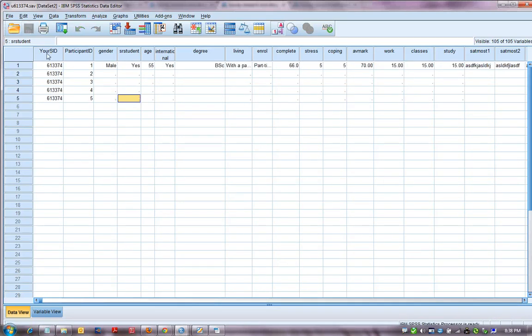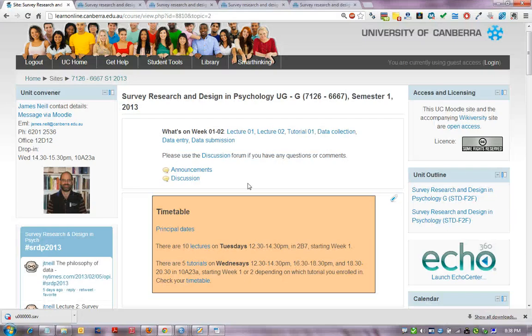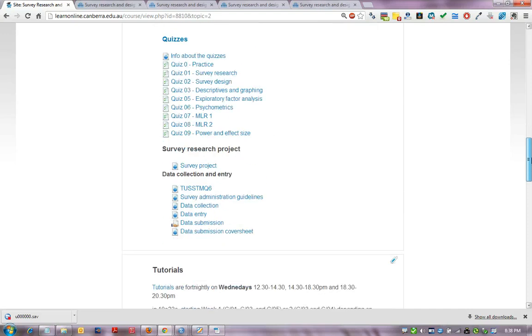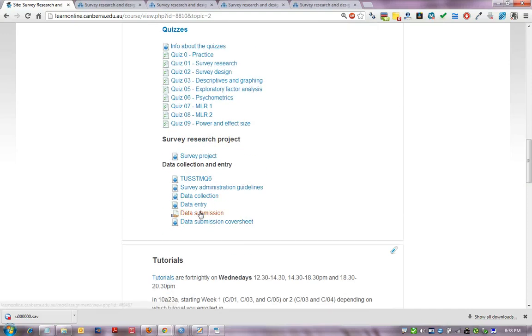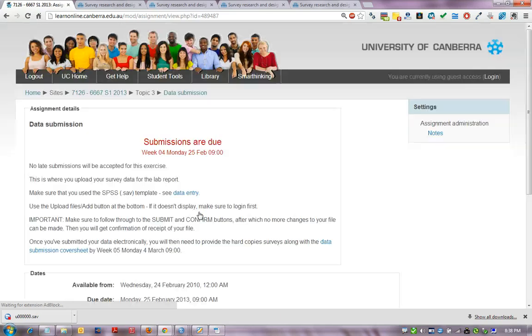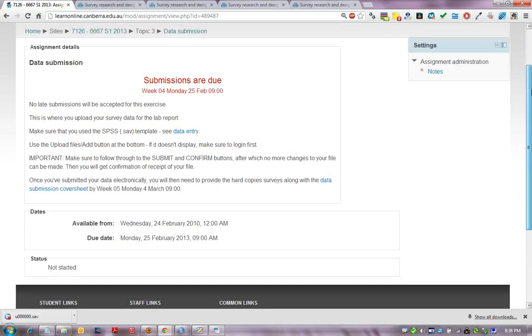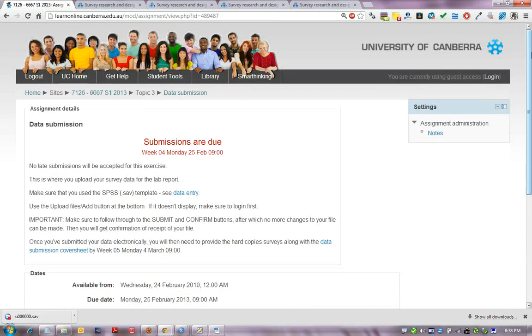and then go on to Moodle to submit the data. On the Moodle site, scroll down to Assessment and then click on Data Submission, and you should then be able to browse and upload your file. Once you've done that, then make sure to provide hard copies of the 5 hard copy surveys with a cover sheet by a week later.